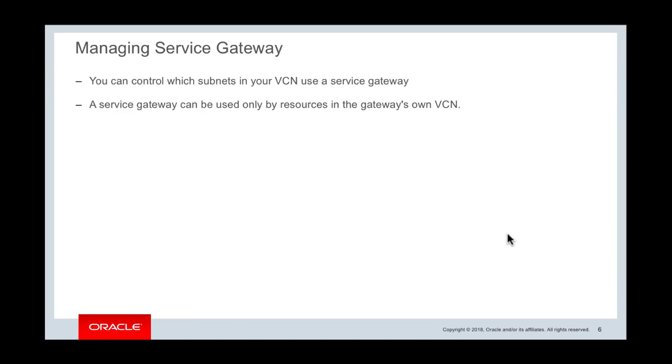A service gateway can be used only by the resources in the gateway's own VCN. So, for instance, if your VCN is peered with another, the resources in the other VCN would not be able to access the service gateway. Also, if the resources in your on-premises network are connected via either FastConnect or IPsec VPN, those resources cannot use the service gateway as well. Although in the case of FastConnect, you can use something like FastConnect public peering to access the public endpoints of the object storage.